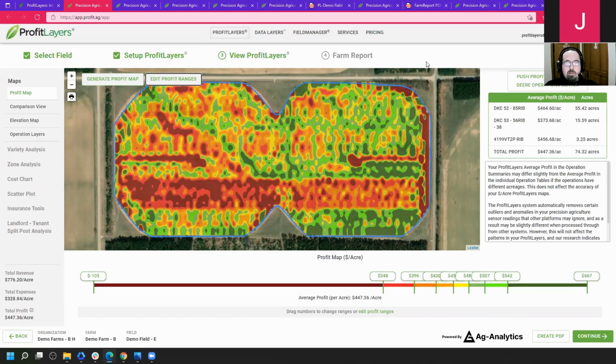The first place we're going to check is this data table in the upper right-hand corner. Here you can see a breakdown of all of your profits by variety. So we have two varieties here that are fairly high performing, 464 and 456, fairly close to the average, but this one in the middle, 373, is significantly lower than the other two. And it covers 15 acres out of 74. So that might just account for this swath.